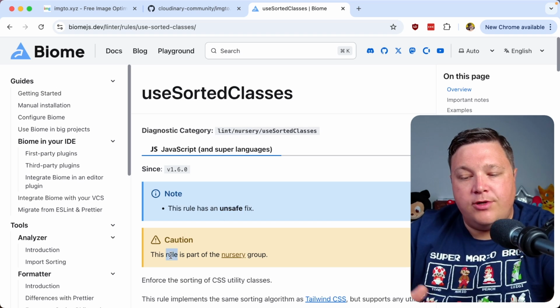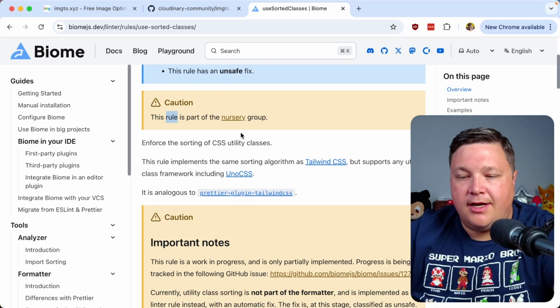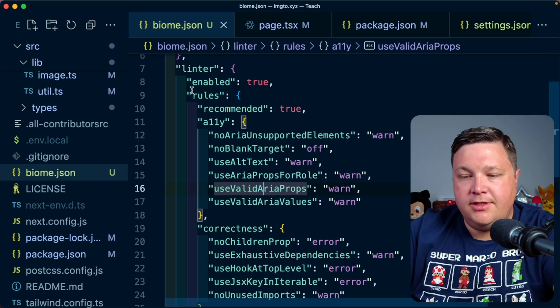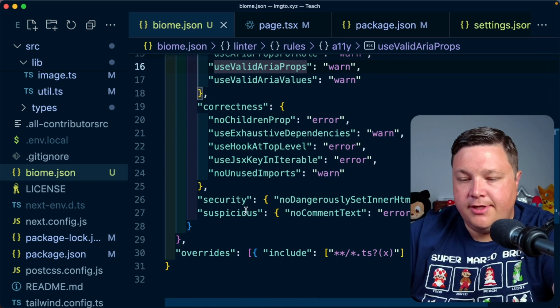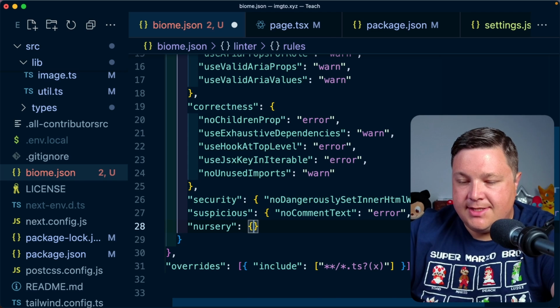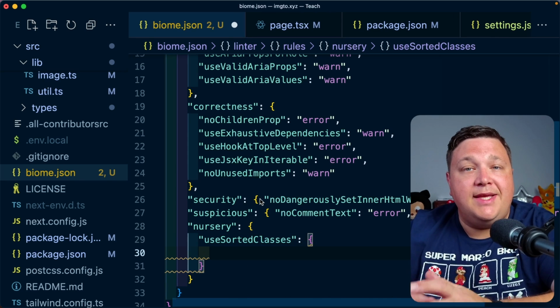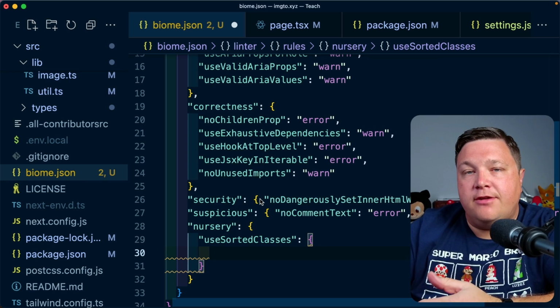It's also part of what is considered a nursery group, which means it's still kind of new and still being worked on. So under our linter and then rules, we're going to create a new category called nursery. And inside there, we're going to add our useSortedClasses definition, where again, because of the state of this, we need to add a little bit more configuration.